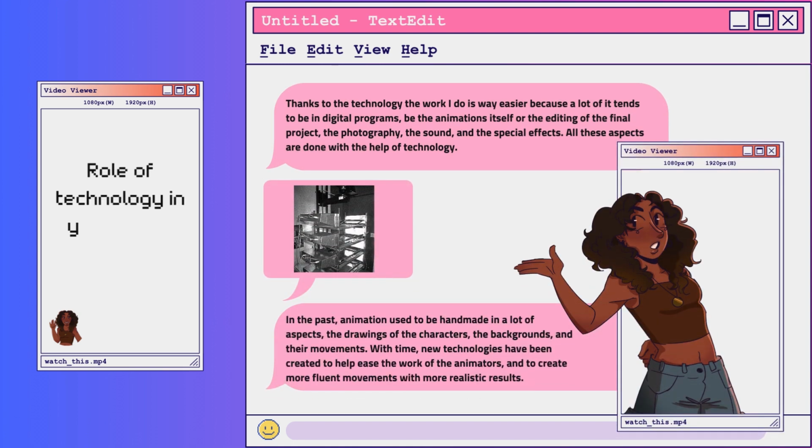Role of technology in your work context. Thanks to the technology, the work I do is way easier because a lot of it tends to be in digital programs, be the animations itself or the editing of the final project, the photography, the sound, and the special effects. All these aspects are done with the help of technology.